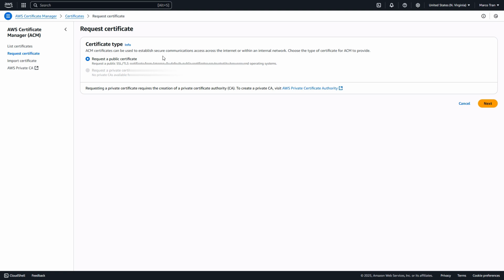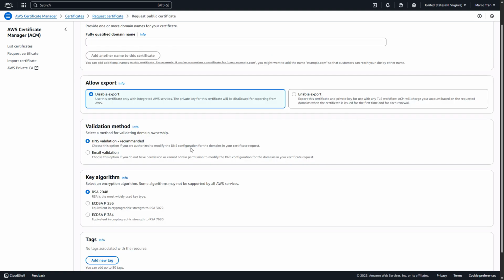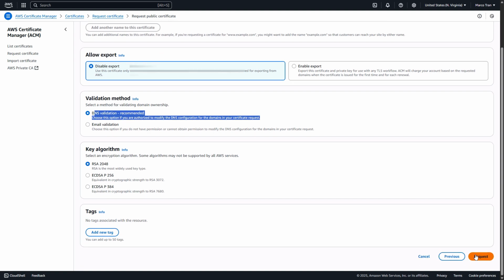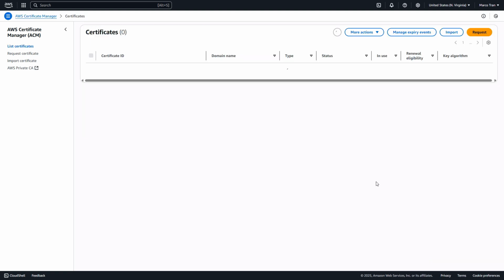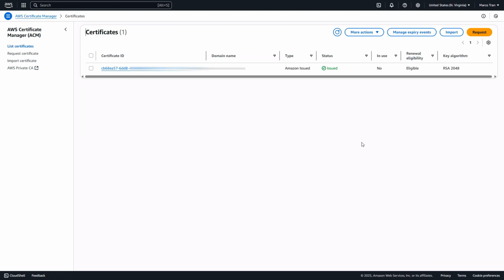You choose the type of certificate, so you have the option of a public certificate. I don't have the option at the moment to create a private certificate, but if you choose public certificate, just click next. Fill out all the details, and then you have the option here to validate the request using DNS or email. I prefer to do DNS so that it already has that information on the DNS server, and then select request. Once that's done, you have to wait for AWS to verify that the DNS entries are valid. Once it is, you'll see here that it's issued and available.